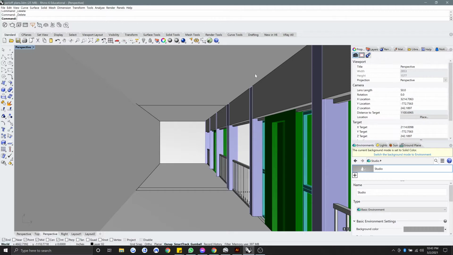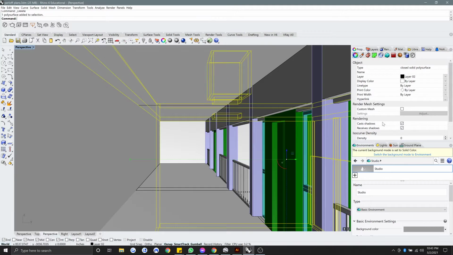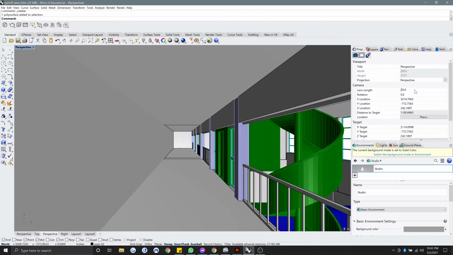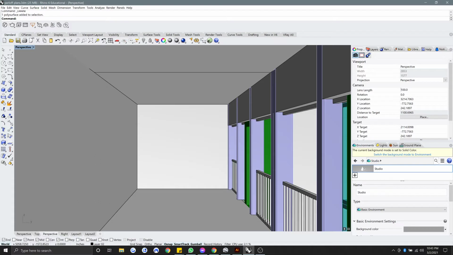The next step is to go over here to the properties on the tab and make sure you have nothing else selected. If you have something else selected, this won't appear. But if you hit escape and you have nothing else selected, you'll see lens length. And lens length works the same way it works in an actual camera. So the lower the lens length, the wider the view. The larger the lens length, the narrower the view. And it's really how much can get captured in the shot.